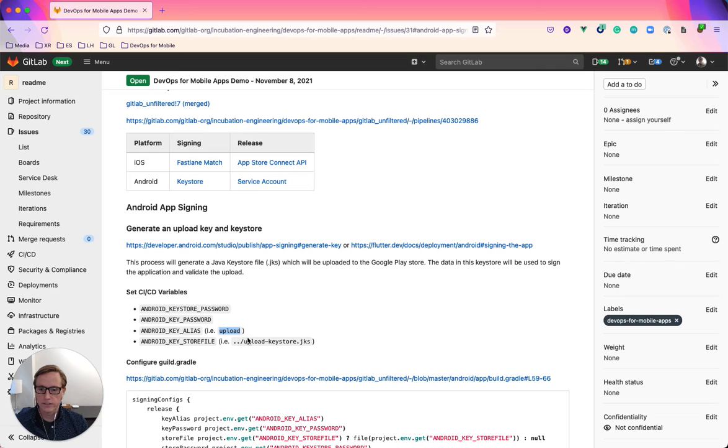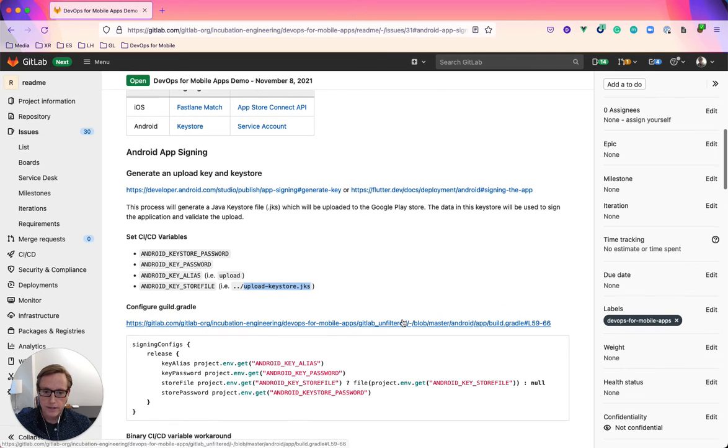And then there's actually a path to the file on disk. So in this case, this is where we decided to put it. The second part of this is just configuring Gradle to actually use these environment variables when it does its build. So I just put an example here, and I've linked to the file in the project.